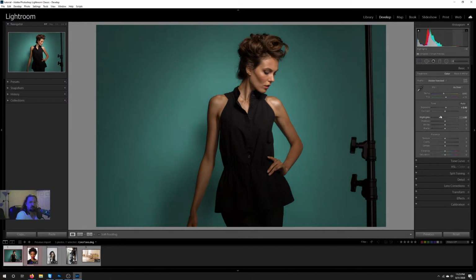It doesn't really affect the image overall too much. It's really just affecting the highlights. Let's see here, let's just kind of do that.